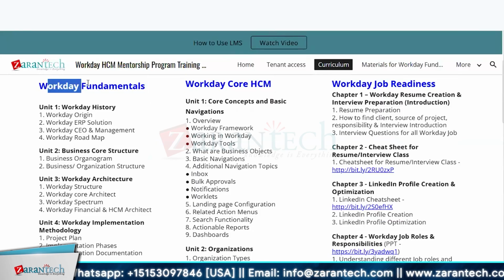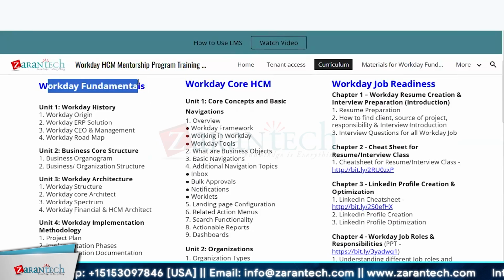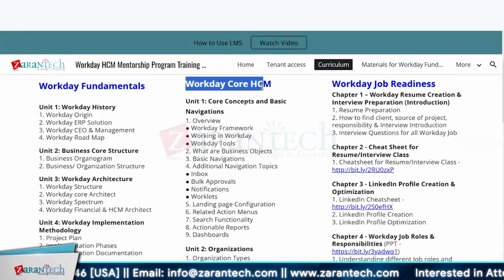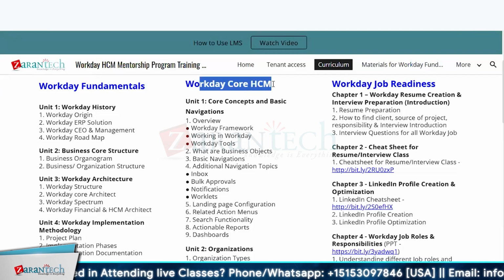Workday Fundamentals is something which we will be covering in 3 to 5 hours of classes. Then Workday Core HCM we'll be covering in 25 to 30 hours of classes. So in approximately 35 hours of classes, we will try to complete the fundamentals and Core HCM, or 30 to 35 hours. It depends. So we'll take around 30 to 35 hours of sessions to complete both Workday Fundamentals and Workday Core HCM. And if I talk about Core HCM, these are the items which we are going to cover.